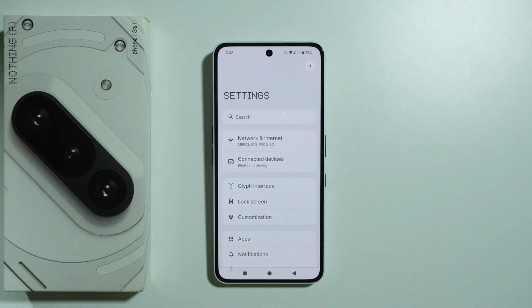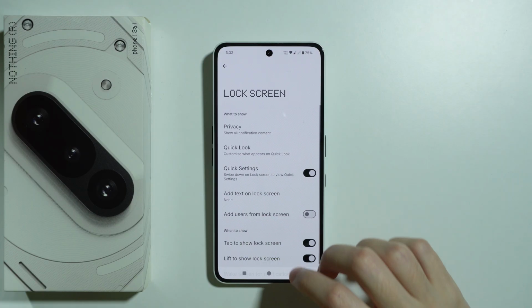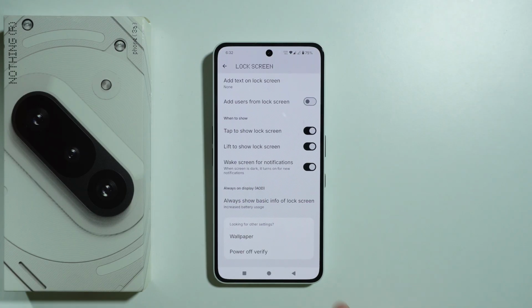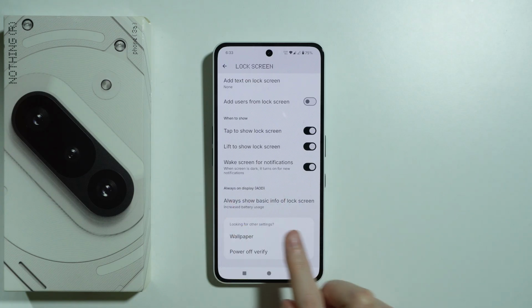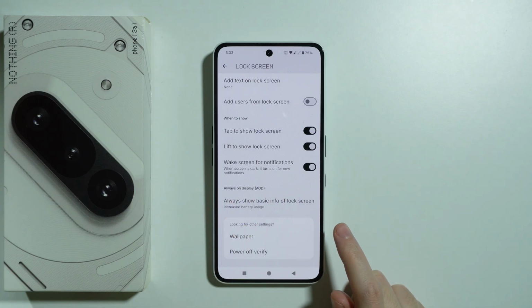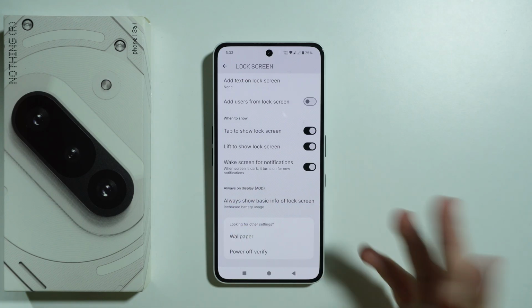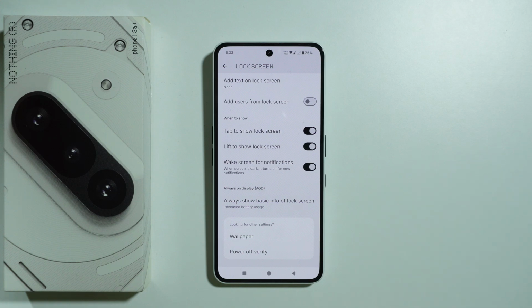So in order to find it, we need to go to settings, choose lock screen, and then scroll all the way down. And over here you may not notice that it says always on display, but the option itself says always show basic info of lock screen, which, well, in my case at least, I didn't get it the first time once I read it.